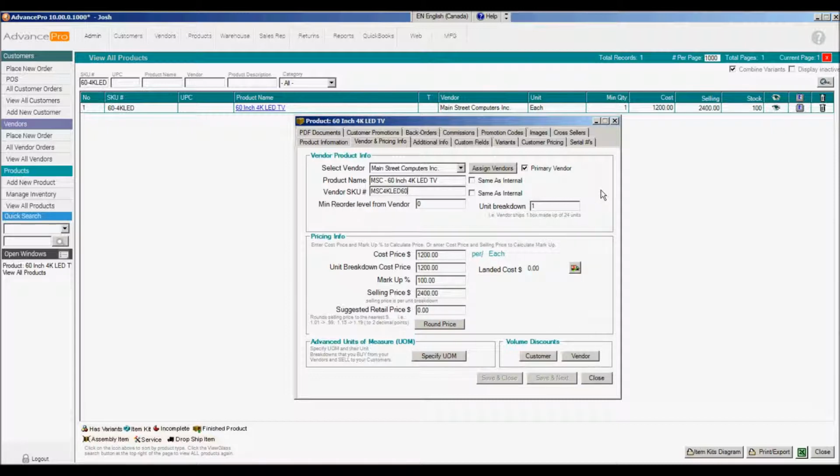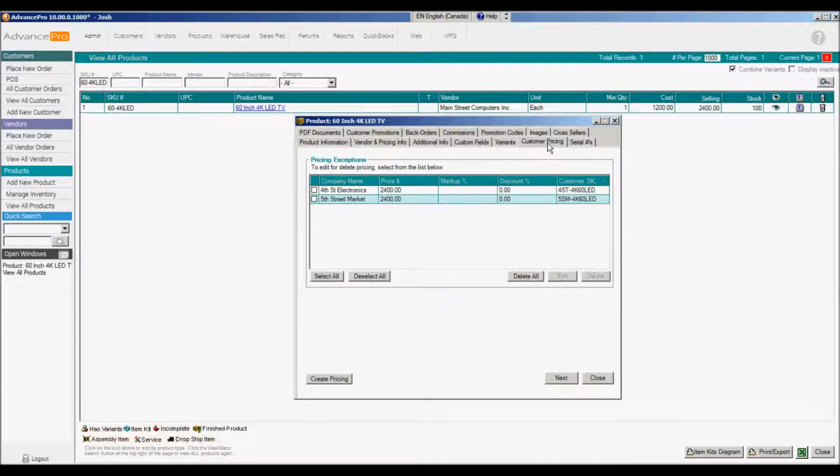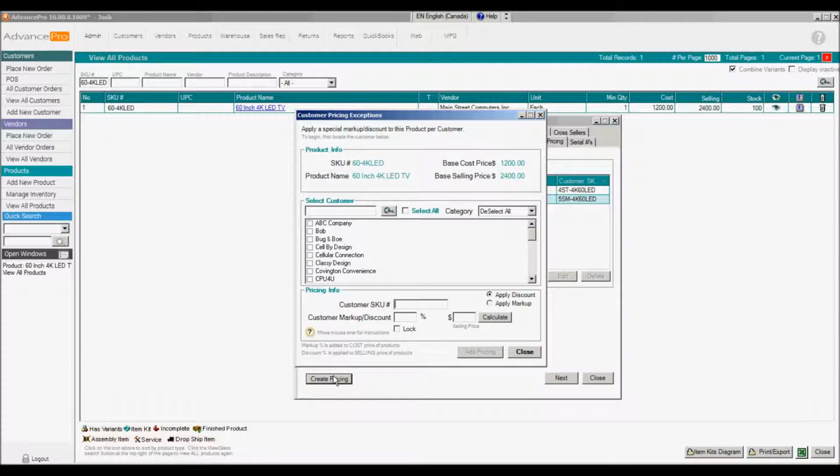The last piece that we'll take a look at is here in the Customer Pricing tab. So here, for example, you see with 4th Street Electronics, we've created a customer-specific SKU for ST-4K 60 LED. To create a new customer SKU, we can simply click Create Pricing. I'm sorry, I didn't mean create new pricing. What I mean here is to create a new customer SKU, although you can also create customer-specific pricing from this screen. So here we can, for example, choose a customer.